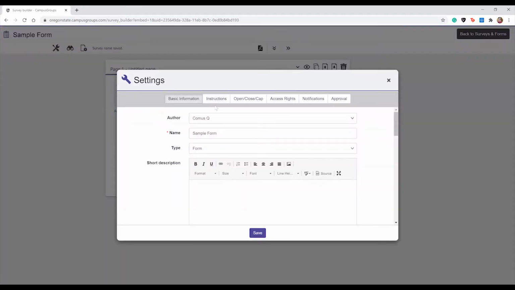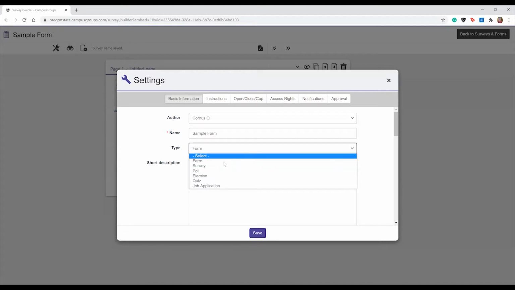So the first section here is basic information. The author is going to be the person that receives the notification every time it's filled out, and also the person who owns the actual form. So in that case, it can be myself. The form name, which we just changed. The type: is it a form, survey, poll, election, quiz, or job application? In most cases, it's probably going to be a form or survey.